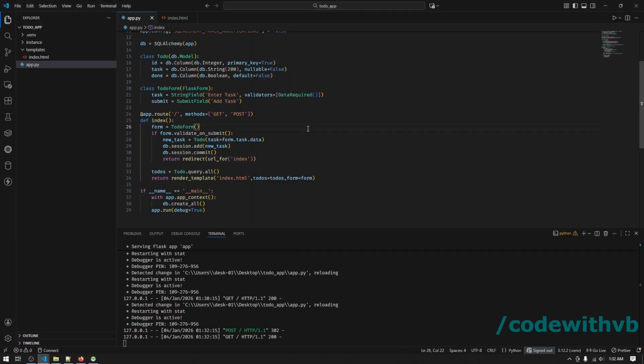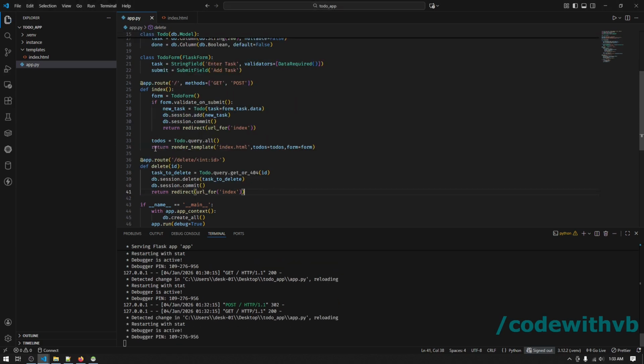Now let's create the delete task route and the button in the HTML page. To delete any task, we must have the ID for that task. That's why we have this parameter. Then we have taken that task from our database. We have initiated the delete method from the database, committed the changes, and we have redirected to the index page.